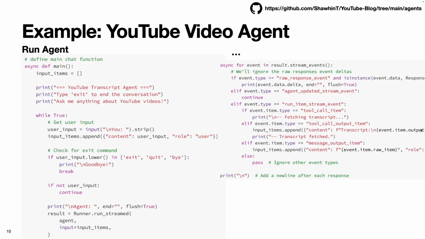We can add this as a system message. It's getting cut off, but we're adding it as a system message. Then we're saying transcript fetched. And then this last one, this is the entirety of the output from the LLM. We can just add this to our input items as the assistant. So this role that is getting cut off is assistant, and then this is just the response from the model. So a few things are happening here.